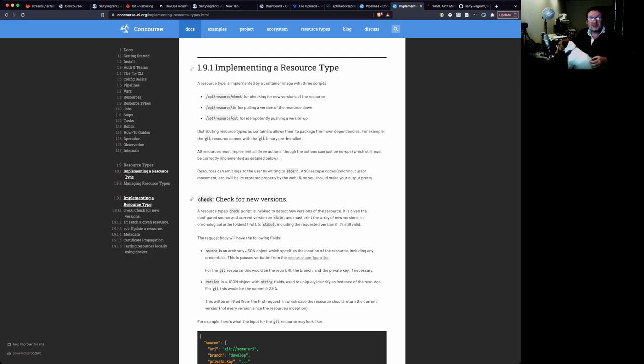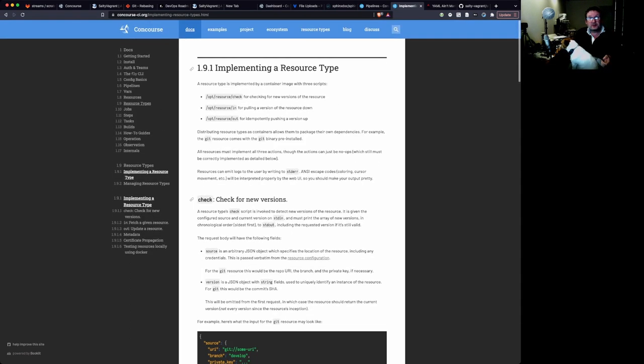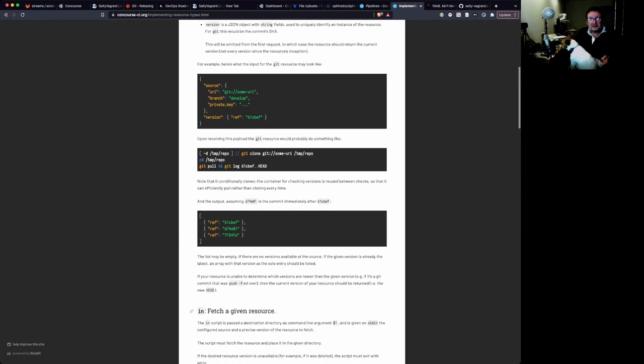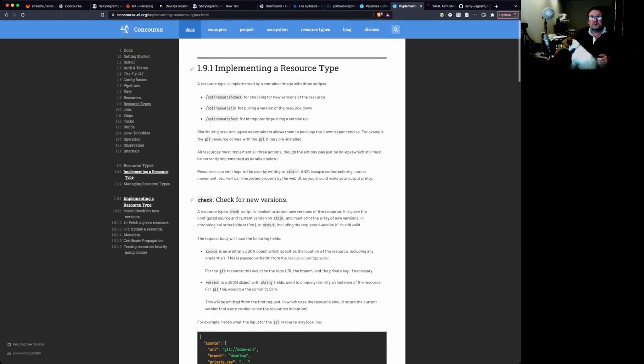There we go. Okay, so this basically tells you everything you need to know about how to structure your resources. It will come as a surprise to no one that these eventually get put into a container. But the container must have these scripts so that they can be invoked. And that's it. Very simple.